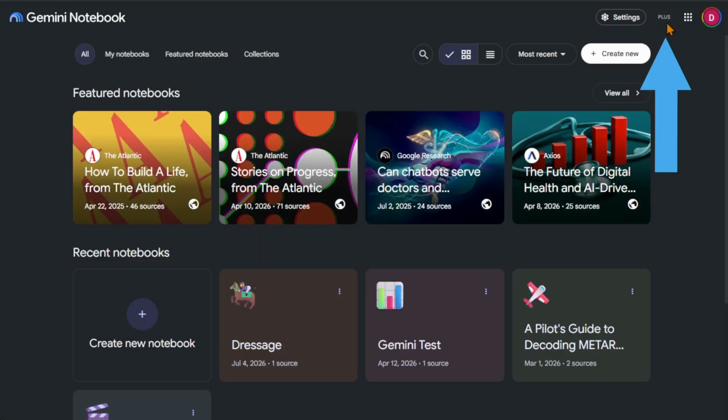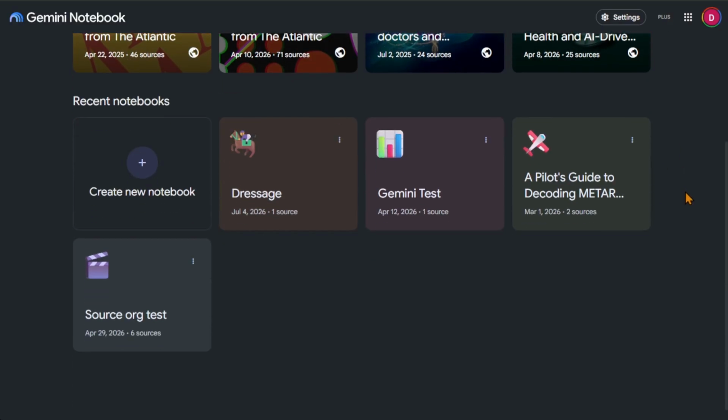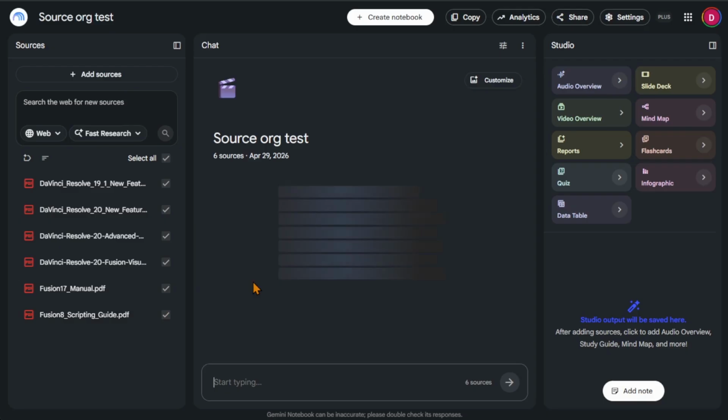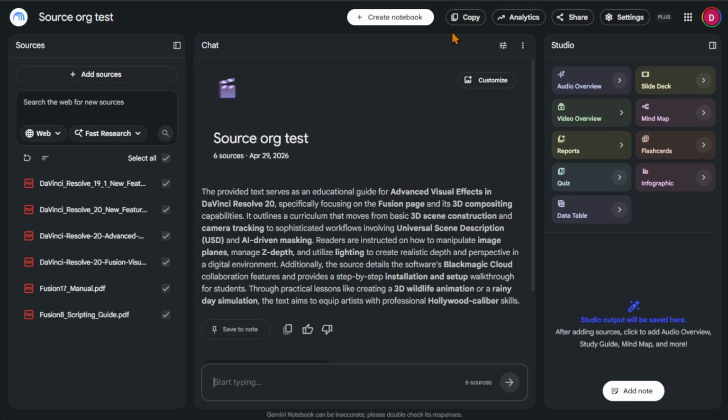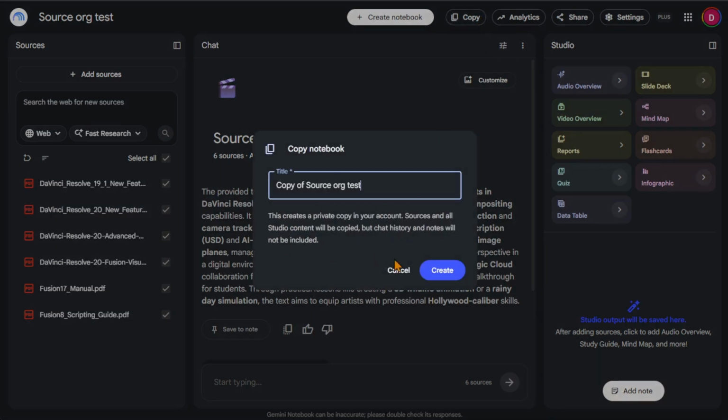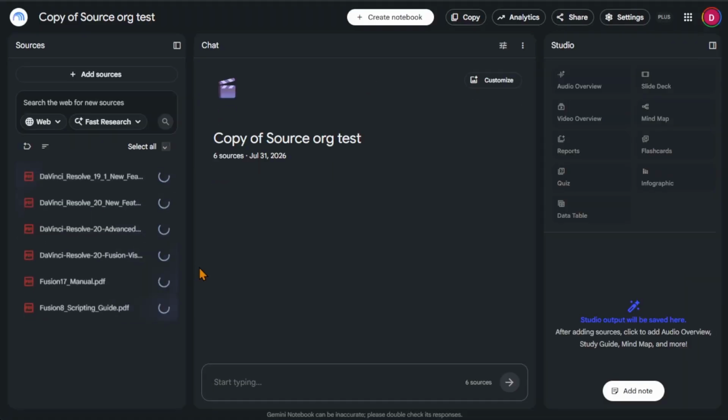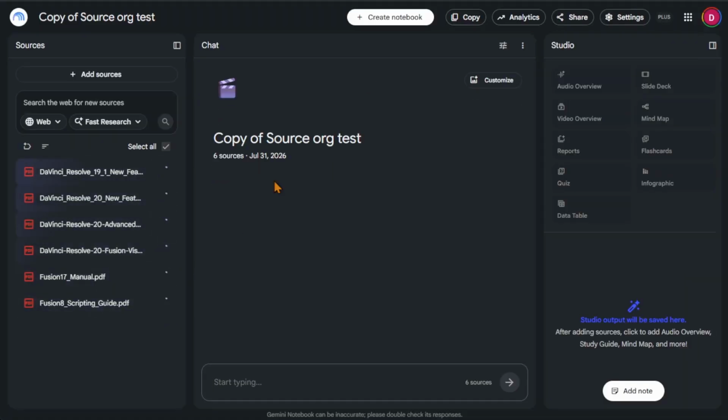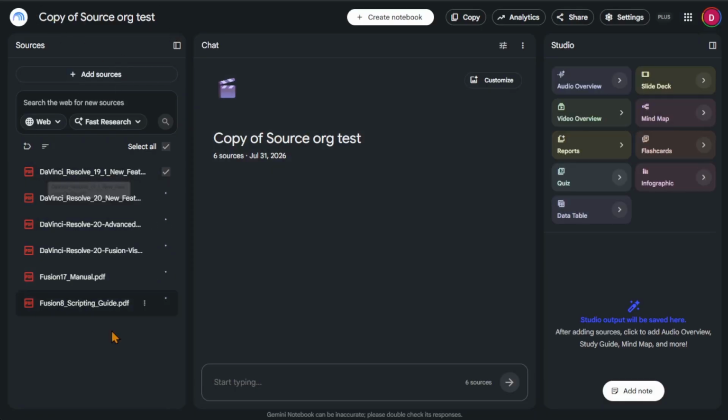And now this is a Plus account. And same thing. Let me go into, let's do the source org test. Multiple sources in here and let that load. Okay, and same thing. I do have a copy button, same message. Go in here. I have my copy notebook. All my sources are now loading.